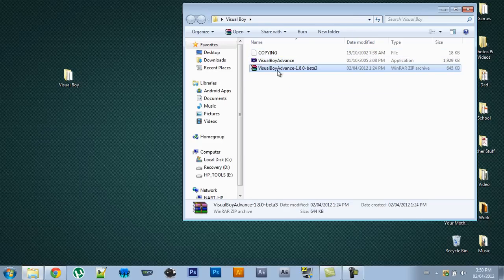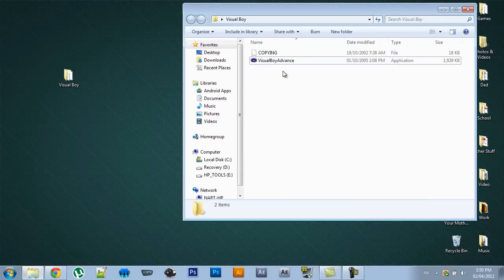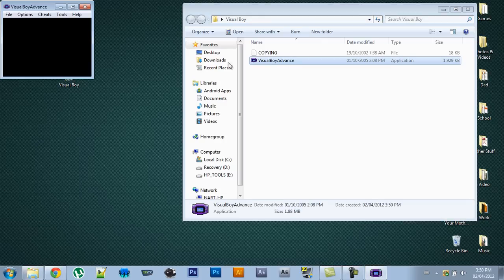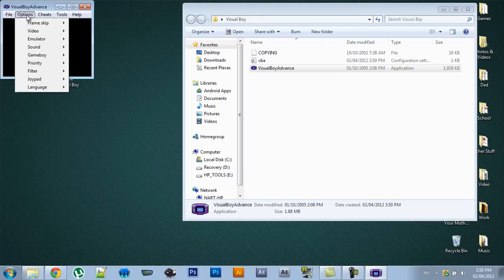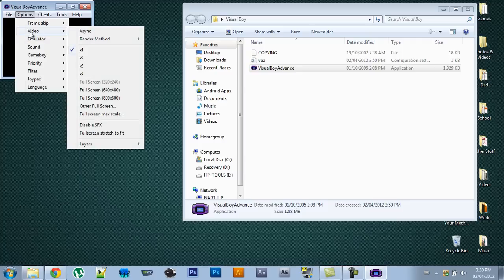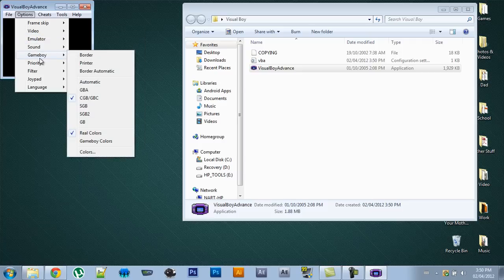You should see these two files, so if you do, you can delete the archive and open up the application. Once you see this window, you can go to Options and configure your emulator. Under Video, you can change things like the resolution or the render method. Under Game Boy, you can change what type of Game Boy you're using, or you can just set it to automatic.